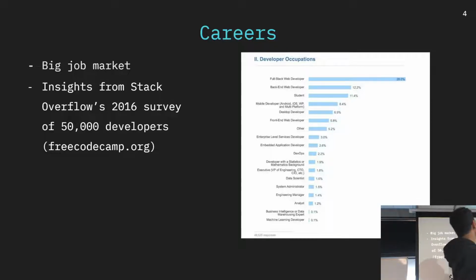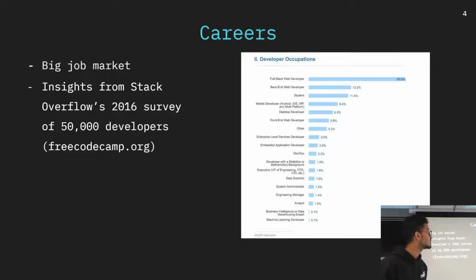Basically you can see that the web development occupations are at the top over there, and there are a lot of jobs for web development. So it's a great industry to get into. Stack Overflow says, right, no, this was a survey of 50,000 developers. That's cool. I did not make the slides, by the way, so I'm kind of reading it with you guys here.